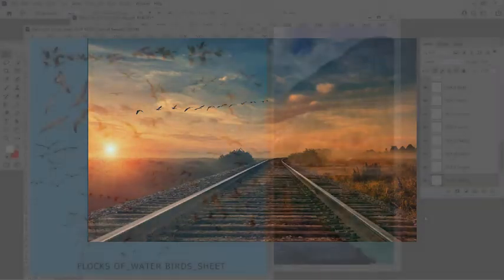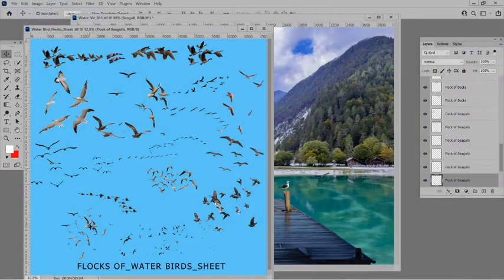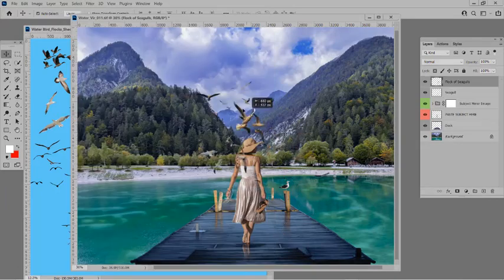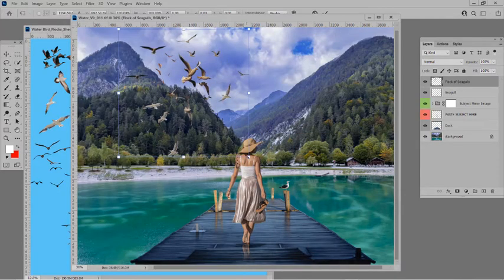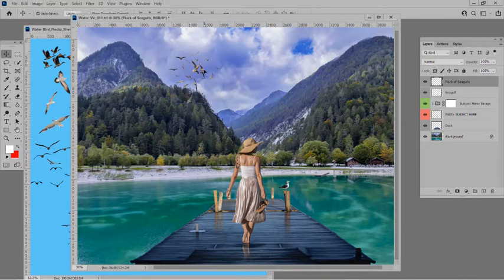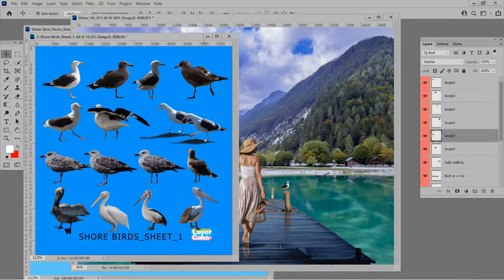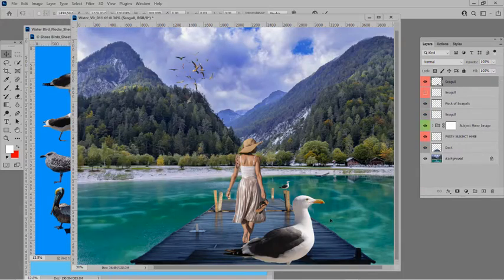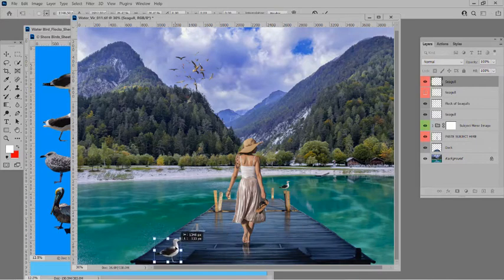So let's see how this works. Here is one of your layered TIFF files. You simply drag and drop one of the flocks of birds into your image, resize and position it exactly where you want it. It's that easy. Now I'll drag this seagull into the photo. As you can see, they are very large and can be used in any size image that you want to use them in. And resize and reposition.